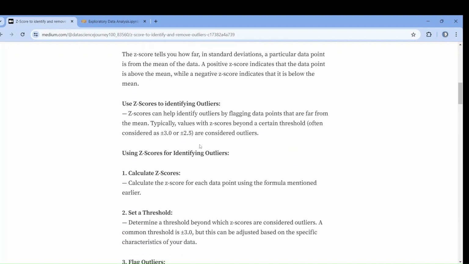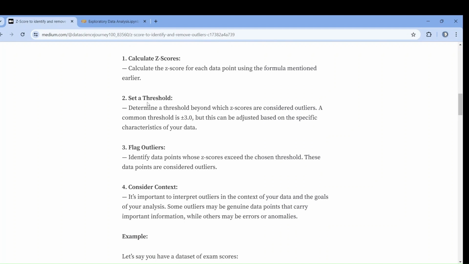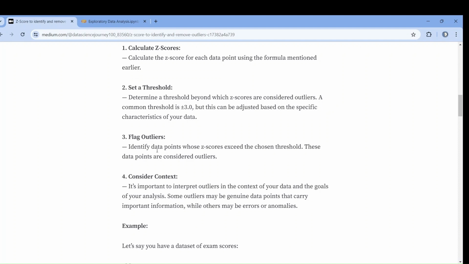Now, after you calculate the Z-score, you have to create a threshold value. Typically, it is 3.0, but you can adjust as per your specific needs. We will see that. After you calculate your Z-score and set a threshold, you can flag the outliers. You can identify those data points which are not usual. Now, you can simply remove them. Okay, now let's do it.